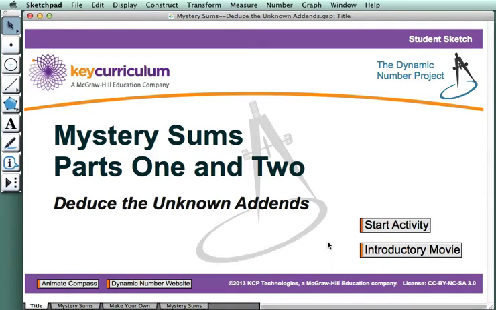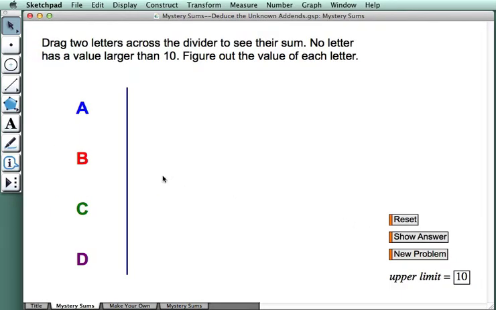This movie describes how to use the pair of activities, Mystery Sums, Parts 1 and 2. We're given 4 letters, A, B, C, and D, and each has been assigned a secret numerical value between 1 and 10. Our goal is to figure out the values of these letters, and it could be that 2 or more letters share the same numerical value.